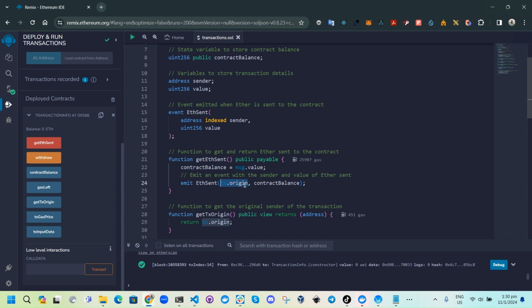So with the TX origin, there's more specificity. Sorry about that, I get tongue tied, but you guys get what I'm saying, right? It's more specific.